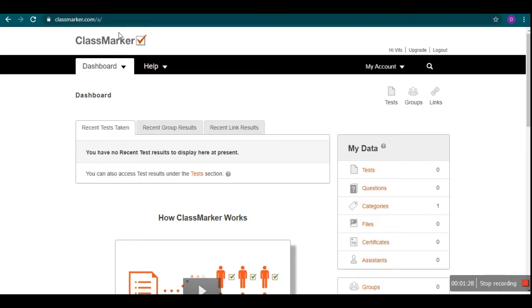So what can we do with this Class Marker tool? Number one, we can conduct tests, and we can know when a student is joining. We can also monitor which student has answered, which student has not answered anything, and what answers they have given. Everything we can monitor, and we can also set a time limit.